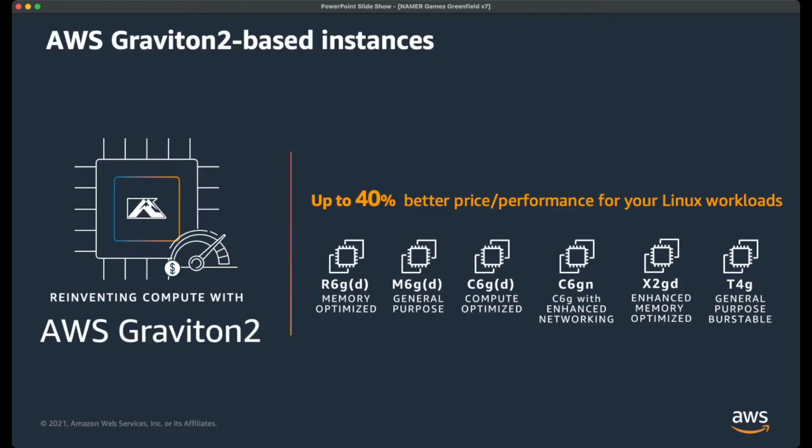Earlier this year, we introduced an enhanced memory instance family with X2GD. Those instances have up to a terabyte of memory. And then there's also the general purpose burstable family, the T family with the T4G. And those are very cost efficient for peaky and spiky types of workloads.